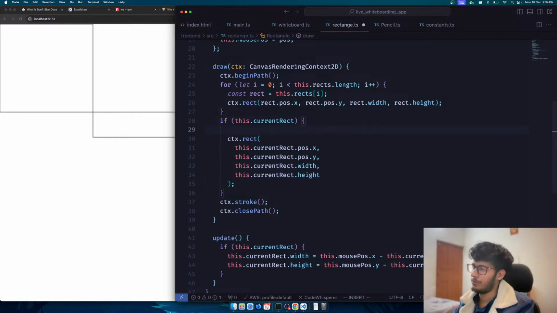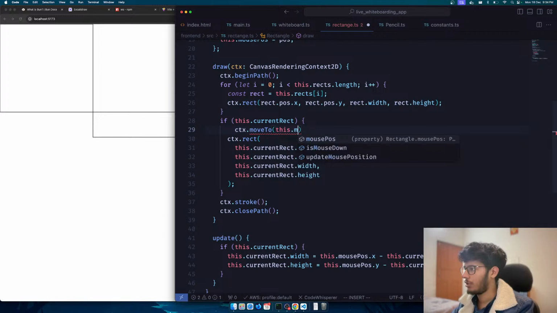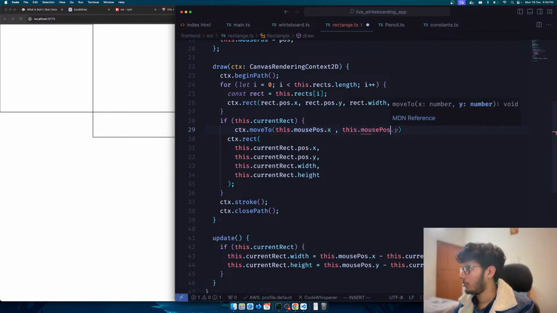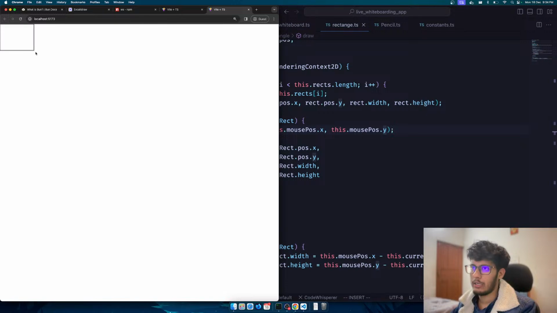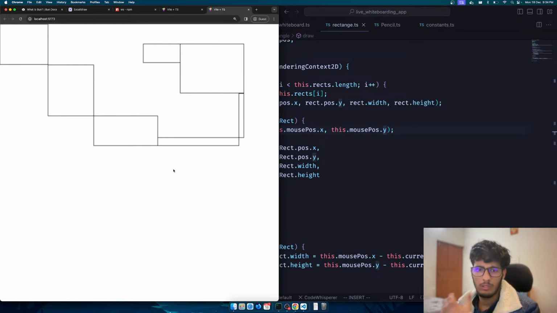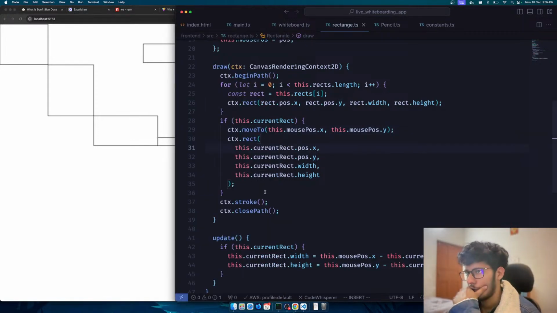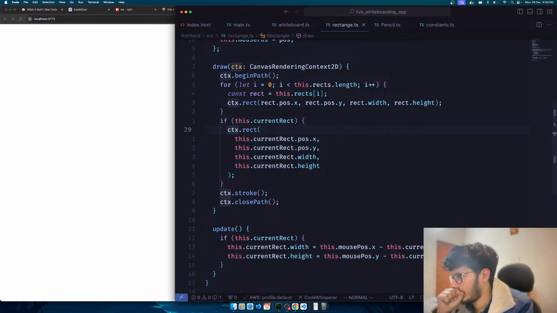So okay, let's do this thing. ctx.moveTo this.mousePos.x, this.mousePos.y. No, it's not helping any though. It's not helping, bro. There should be some trick behind this. What is that? Why is the beginning of our next the previous close position? What is the previous close position though?